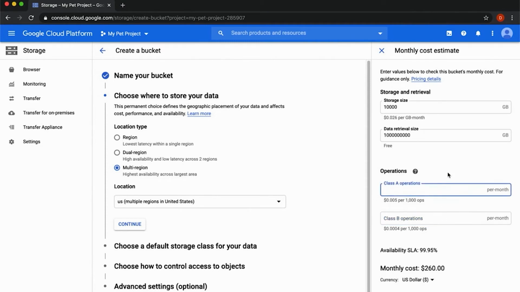Let's set our Class A operations to 10,000 operations, since we'll be uploading about 10,000 videos to our bucket. But let's set 100 million Class B operations, since each video will be downloaded many times. Now, we have an estimate of our monthly cost as well as the availability SLA for our bucket. Let's watch this number also change as we change the bucket settings and configuration.